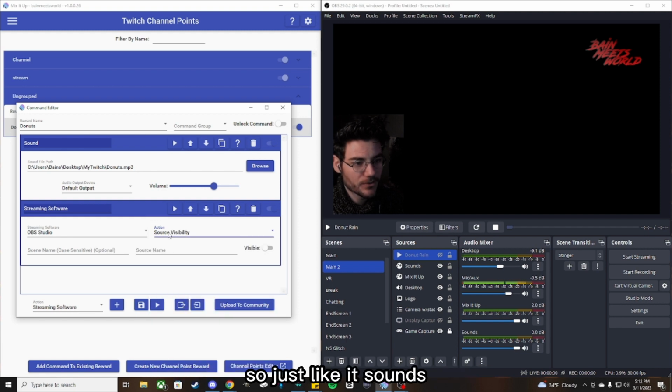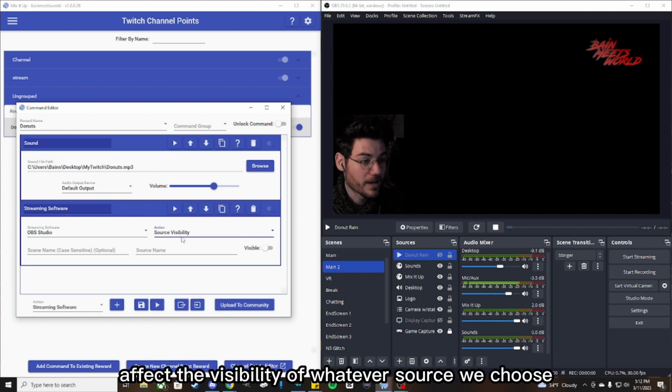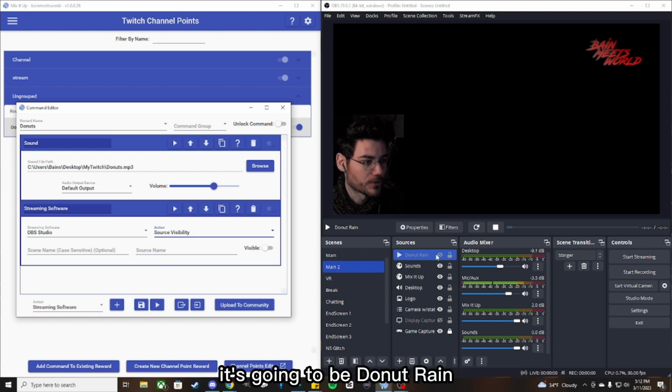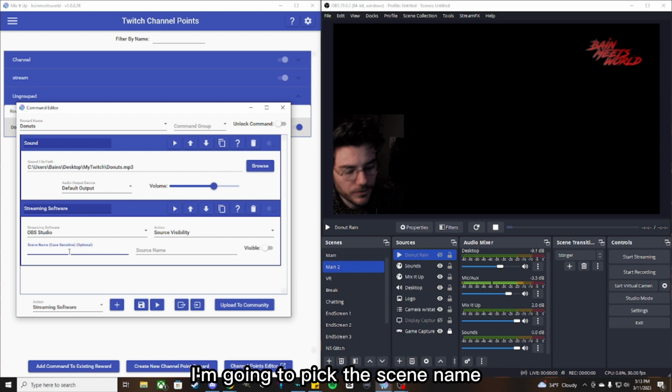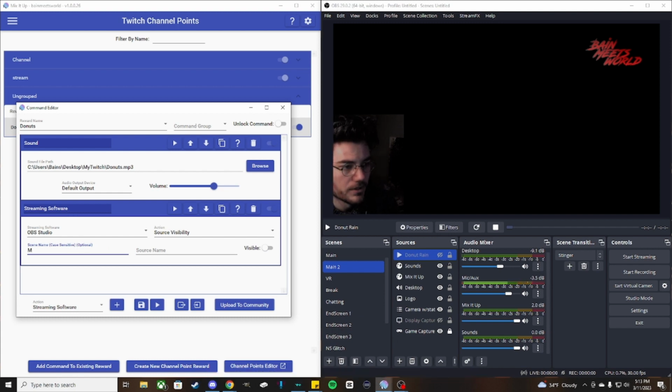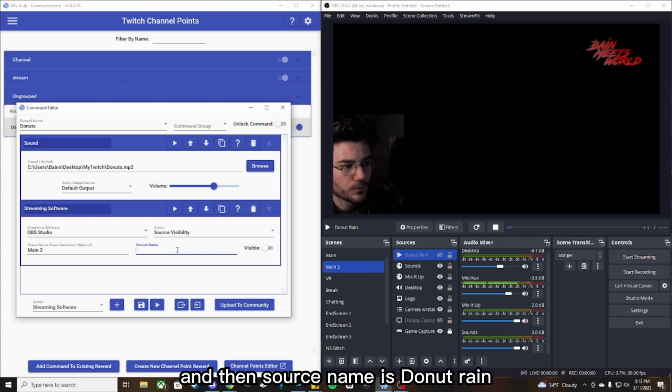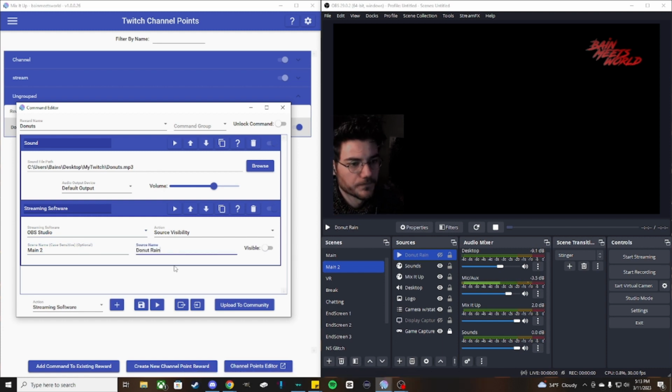So just like it sounds, it's going to affect the visibility of whatever source we choose. In this case, it's going to be Donut Rain. So it'll turn it on or off, whatever we choose. To select the right source, I'm going to pick the scene name. Right now it's on main 2. And then source name is Donut Rain.